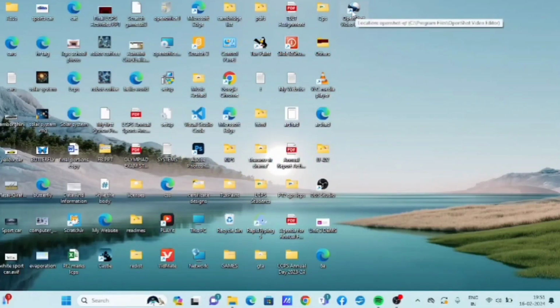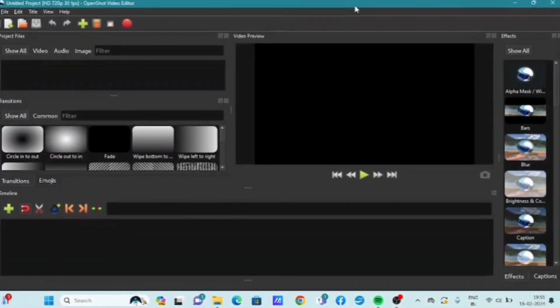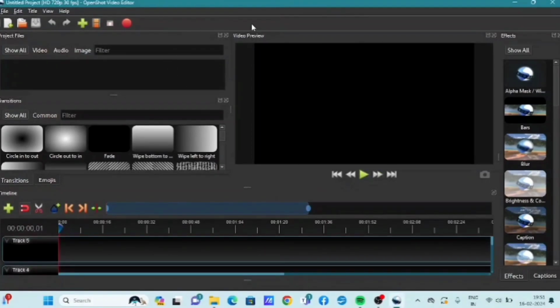So you can see the application is downloaded on the desktop. To open that, you have to just double click on it. This is how we download the application. After downloading, you have to open it. After opening, this interface will come, this window will come. So this is how we start the OpenShot Video Editor.